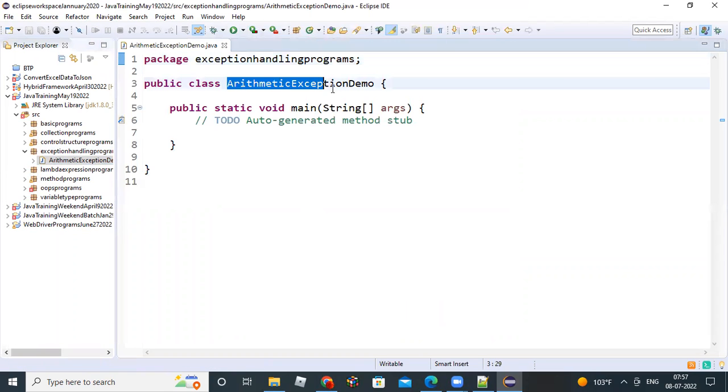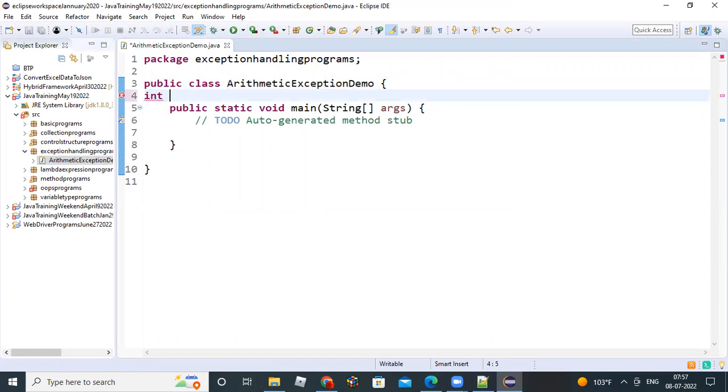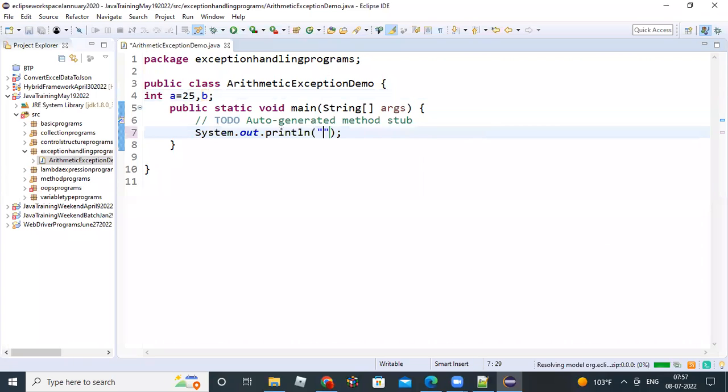You should not give arithmetic exception as the class name because that class already exists. It is created by Java already. We should not give it. Okay. So declare int a equal to 25. So b equal to just b. I'm just declaring, I'm not using anything yet. Okay. So I'll just put some statements.